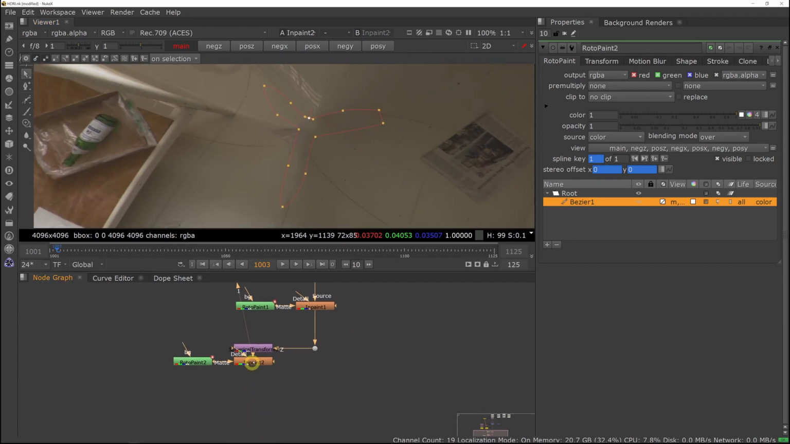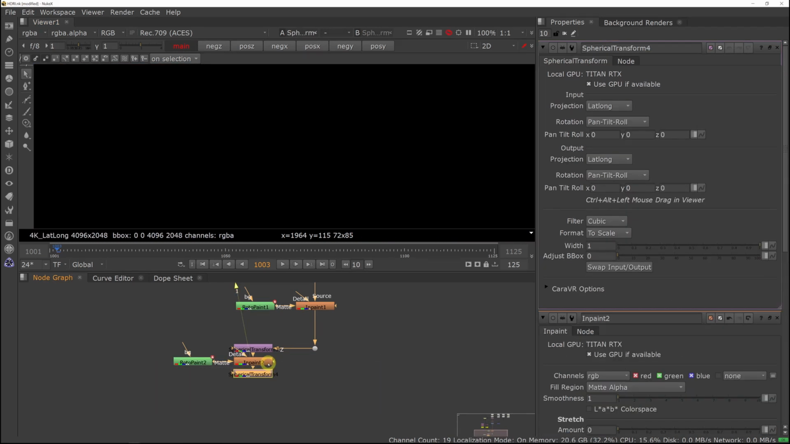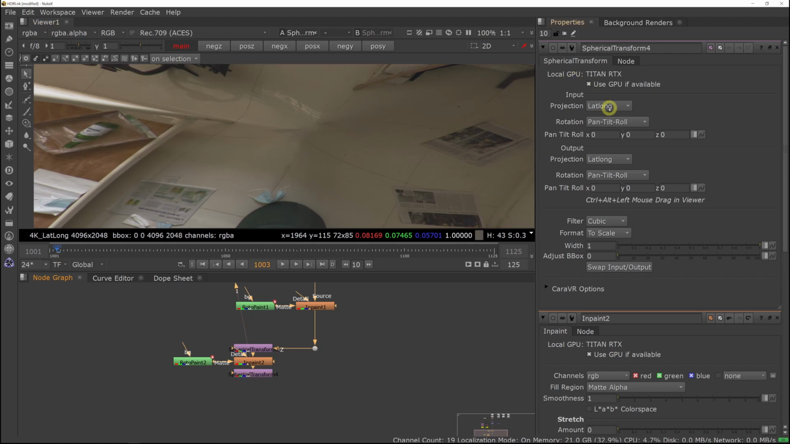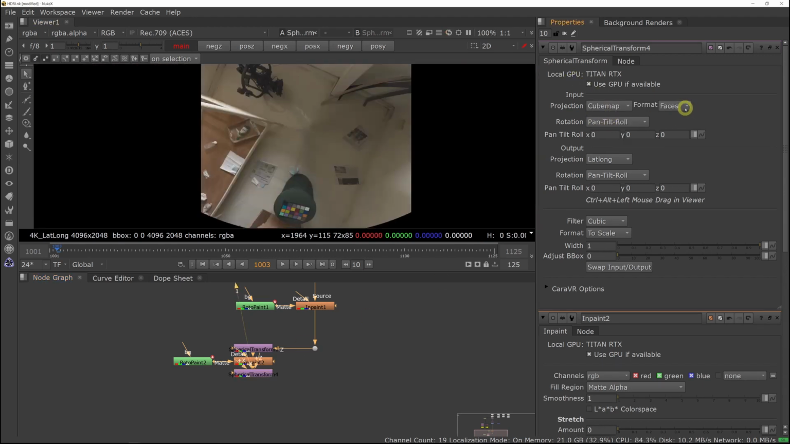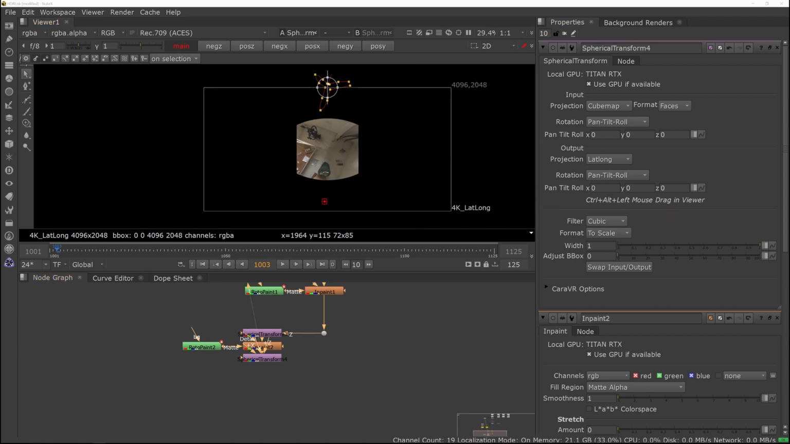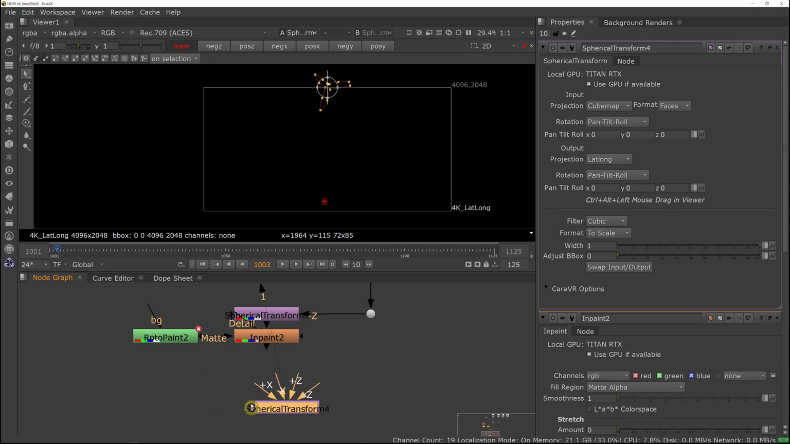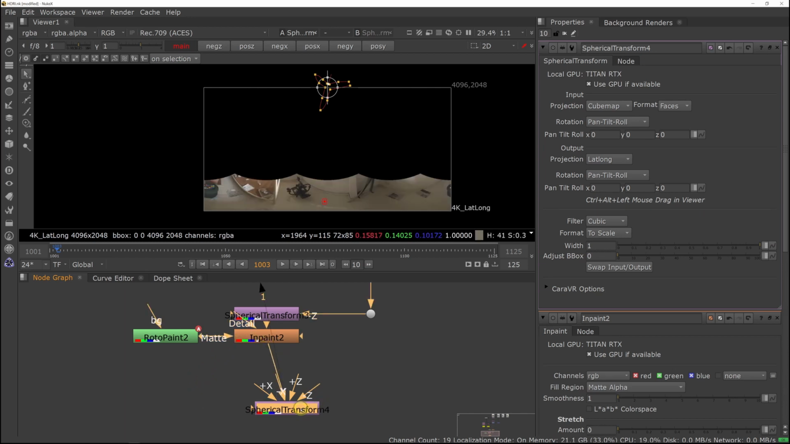And from here, we basically just do another SphericalTransform back to the lat long. So projection input is a cube map, and format is faces, and the output is a lat long. Now, we have to tell it that it's supposed to take the -y axis as the cube map input. So it's a little arrow on the side. If you pull that up, that's your -y, and there you go. Now you should see it transferred into a lat long. You just see the bottom part.